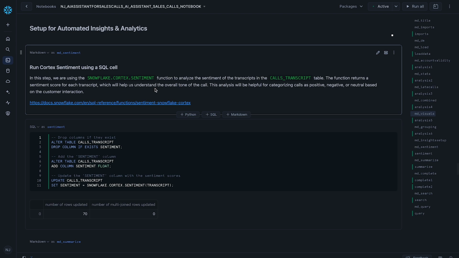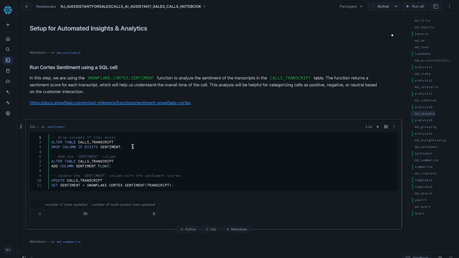Our first step utilizes Snowflake Cortex's sentiment function to analyze the tone of customer interactions. By adding a sentiment column to the call transcript table and populating it with the sentiment scores, we can quickly assess whether a call is positive, neutral, or negative. This helps us gauge customer satisfaction and prioritize follow-ups accordingly.